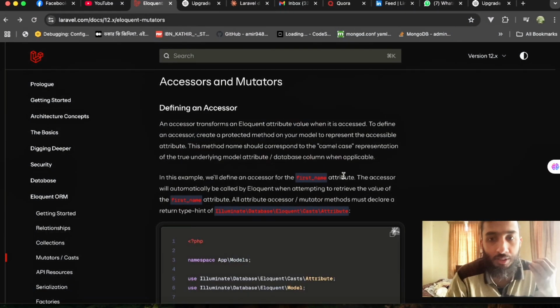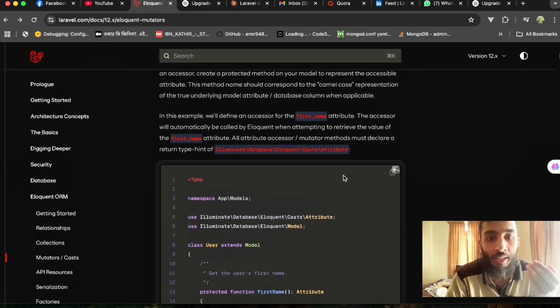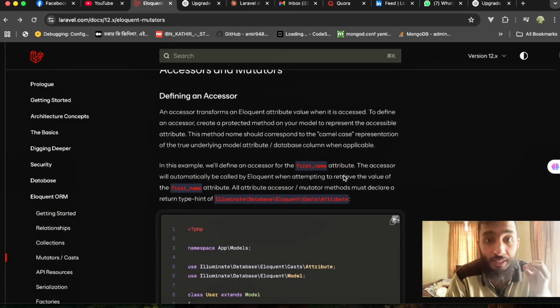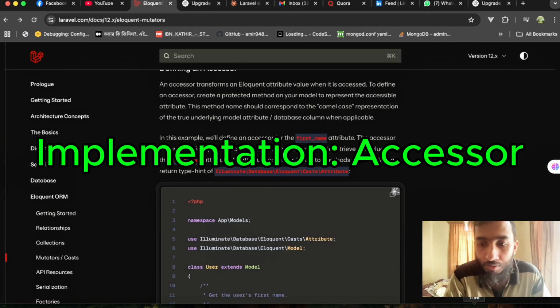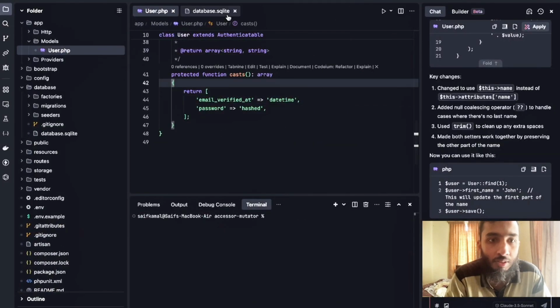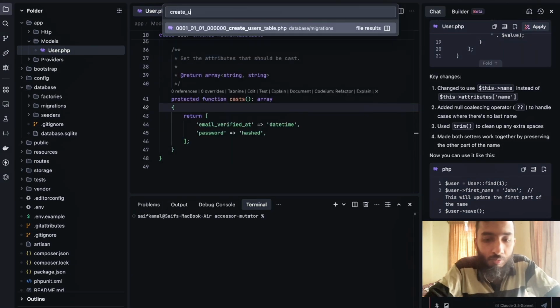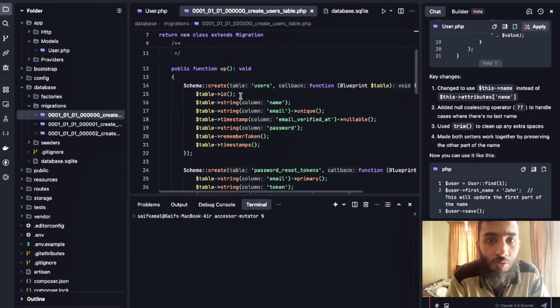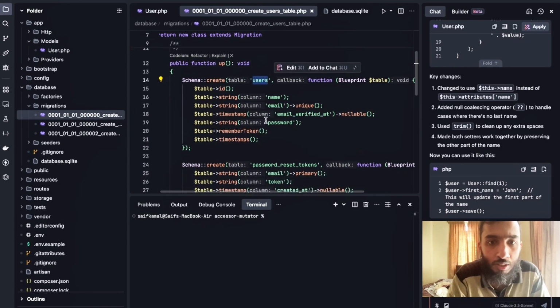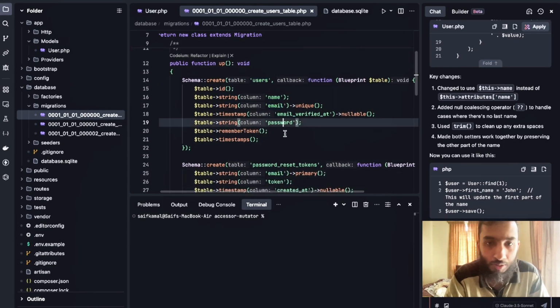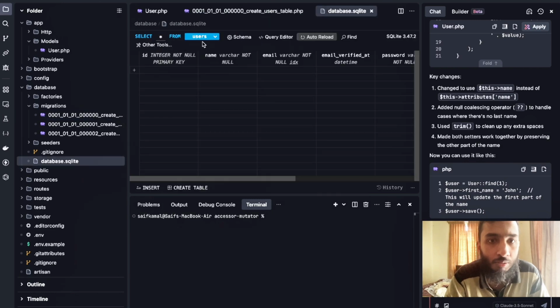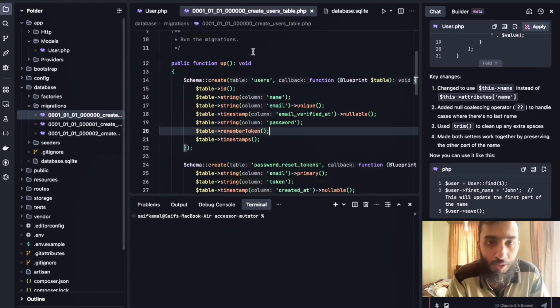Now that we have set up the project, we can implement the concept of accessor. So how can we implement it? If I go to the code base, as you can see, this is a fresh Laravel project with the default user, and if I go to the migration file of the users, this is the users table. There are these attributes: name, email, password, etc. As you can see in SQLite, in the users table, there is name, email verified, password, etc.